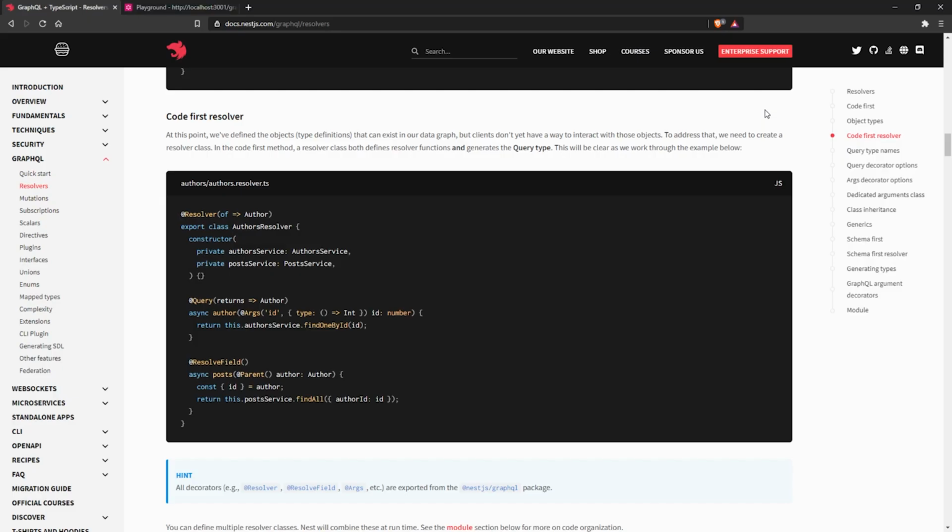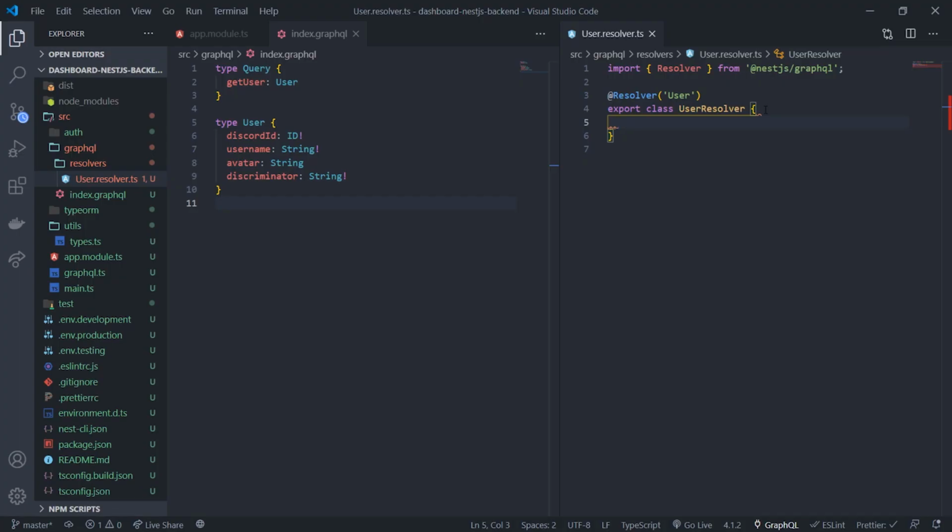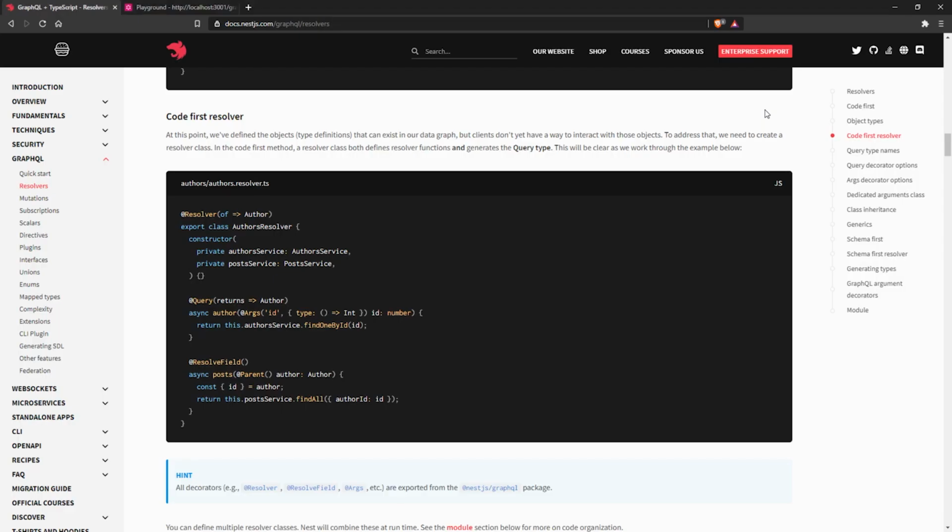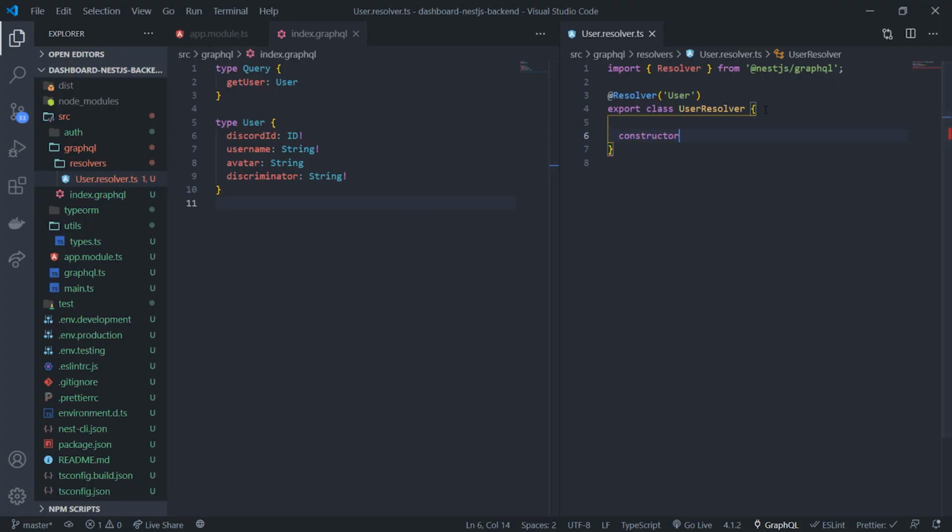Inside this resolver, you can think of this resolver like the controller. So this is where you can get all of your constructors. Very, very simple stuff. Or you can inject all of your services.